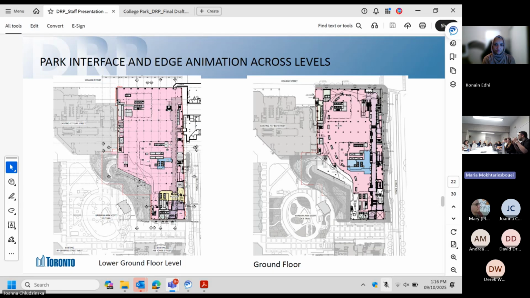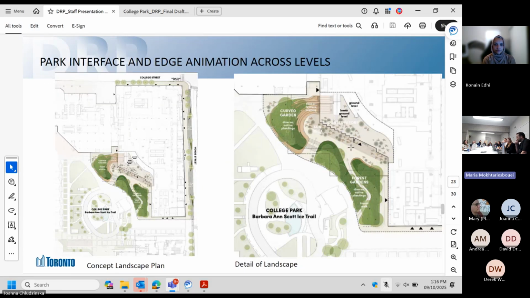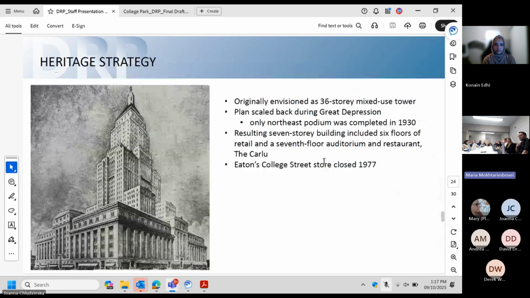Just looking at that, so still having kind of a sunken area around it, but treating that grade change differently and how that's treated and resolved. Also looking at, just building on that, the park interface and the edge animation across that, and looking at the sort of landscape that may be possible there. It's still obviously at a very preliminary stage. The next thing is with the parkland dedication itself.